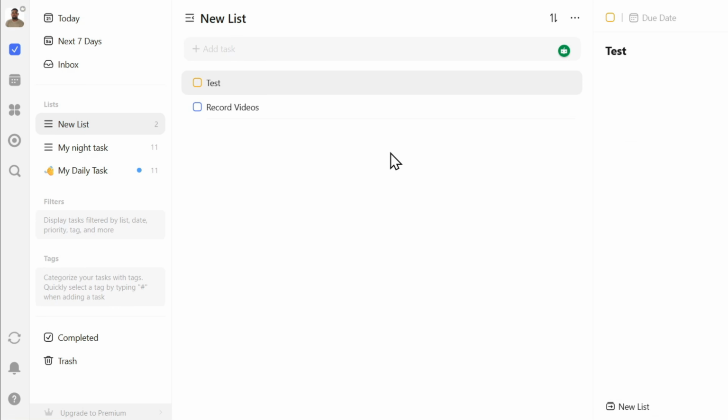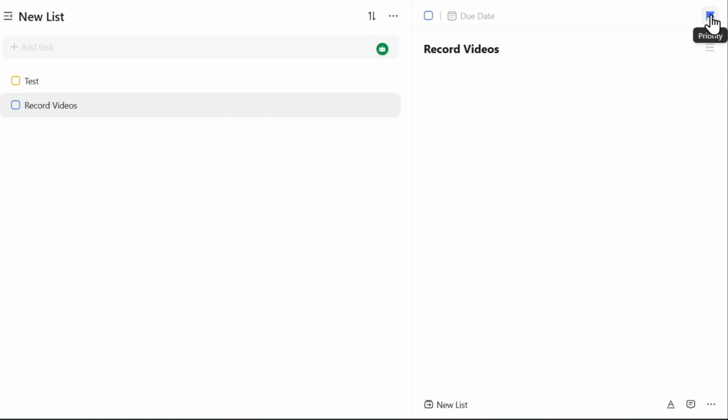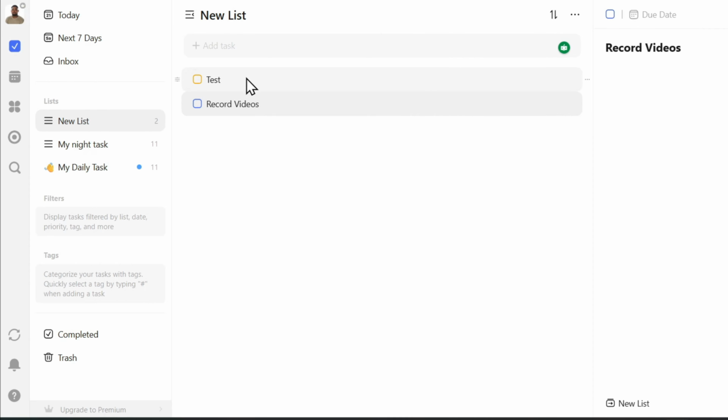And how do you identify if it is changed? Once you click on a particular task on the upper right, you will see the priority right here and it shows the priority. Also over the boxes as well, it shows the colors as you can see.